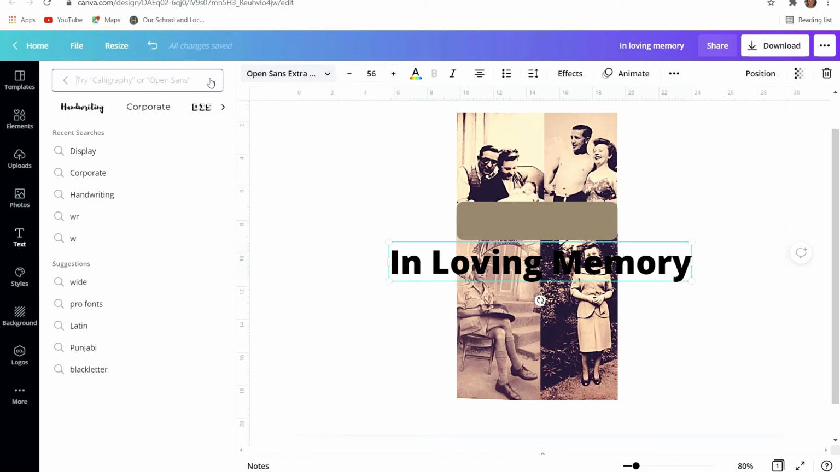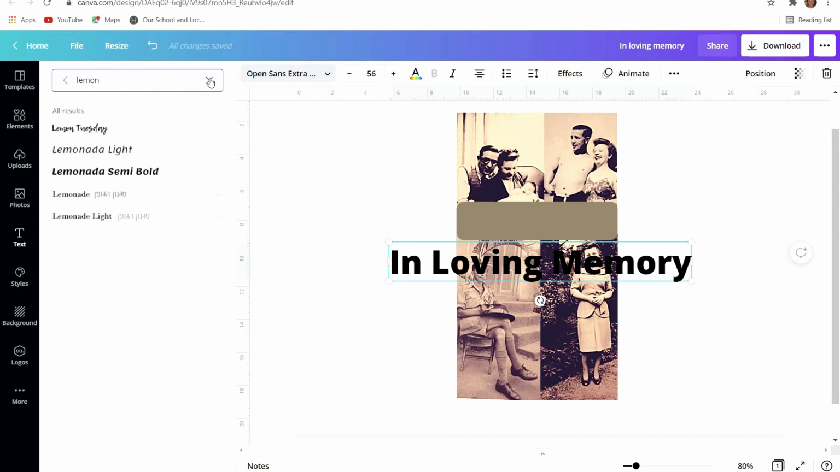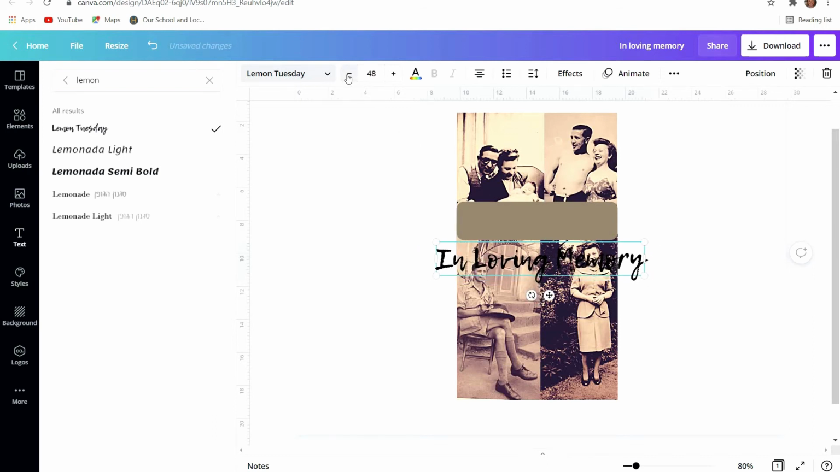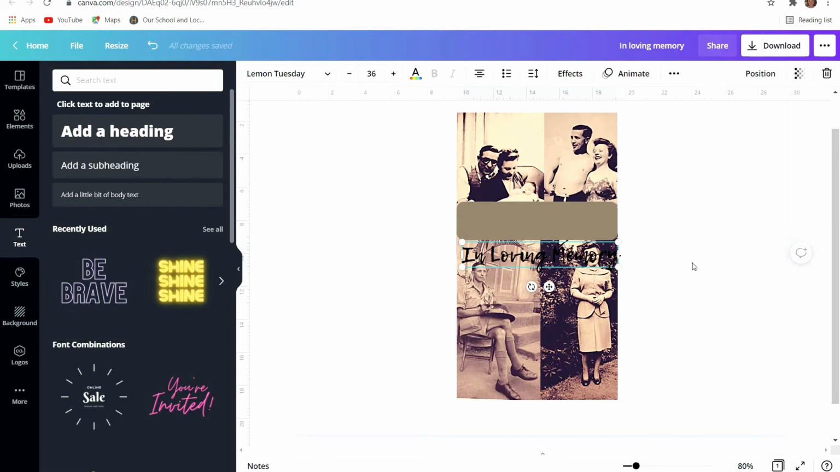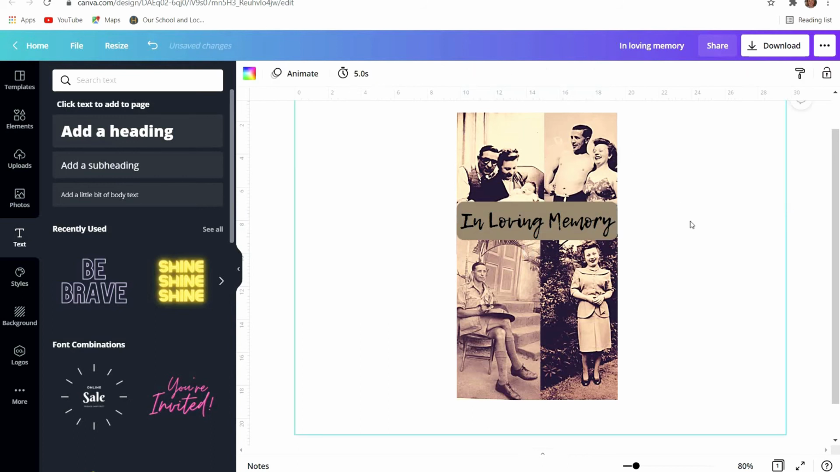I knew that the one that I wanted was called Lemon Tuesday. So I just typed in lemon and waited for it to come up. And then I just adjusted the size up here. And then I just tried to center it into that shape, making sure it was the right size.